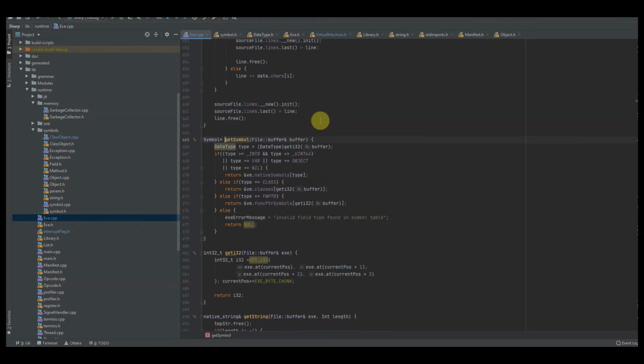Now, this is a neat way for me to process symbols in my programming language. Basically, whenever I need to process a symbol, I get an I32 from the buffer of a data type, and I check that data type to see what I need to do. So if the data type is greater than or equal to int8 and less than or equal to int64, or it's of type var, or it's of type object, or it's of type nil, I return those native symbols that we were talking about.